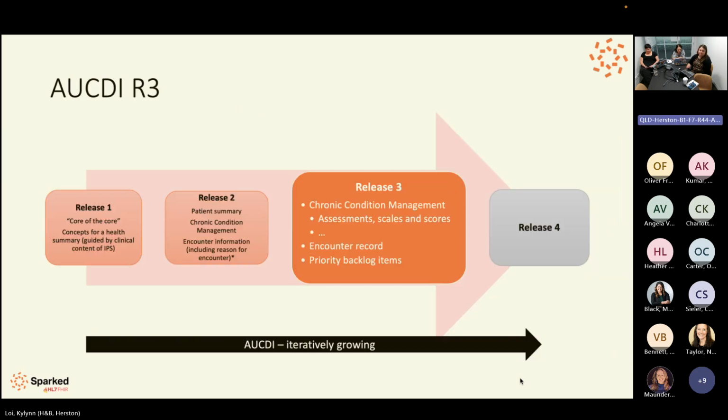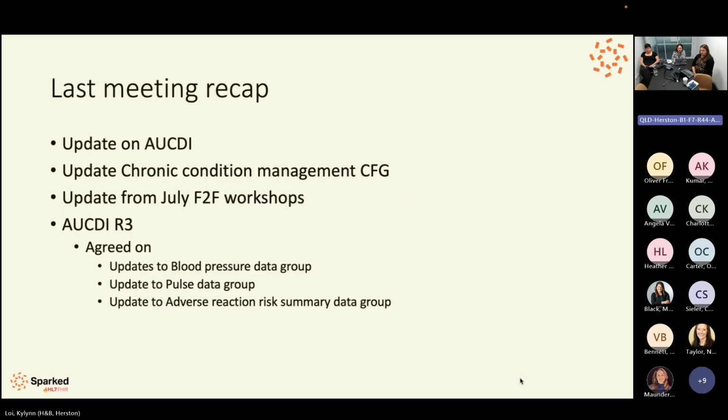So we're here on release 3, and we've been working on chronic condition management, so really focusing around that assessment, scales and scores. But we will also be looking at encounter record, or have done and will continue to, and then also look at those priority backlog items that we had discussed in our last face-to-face, and we had started looking at the data in the last meeting.